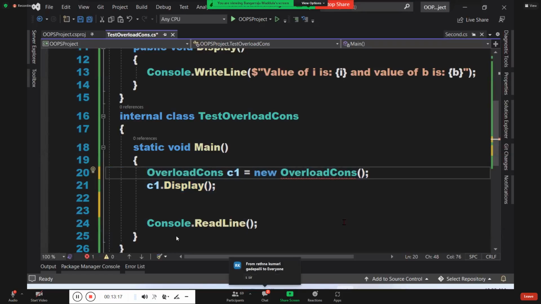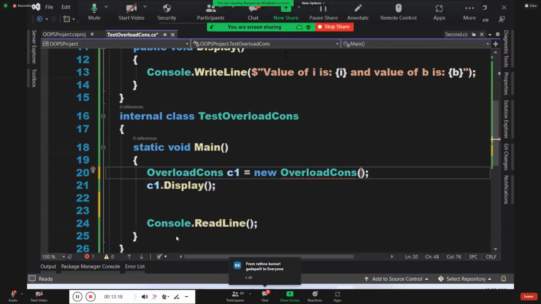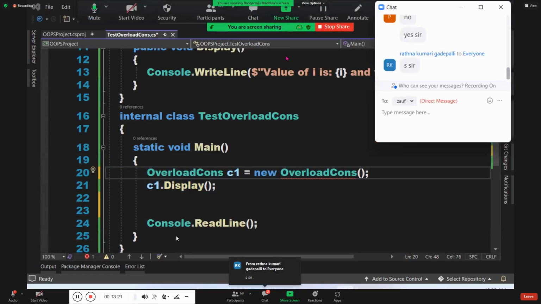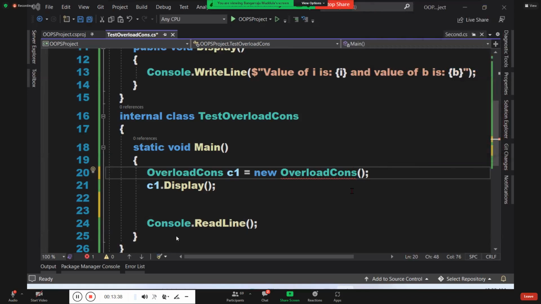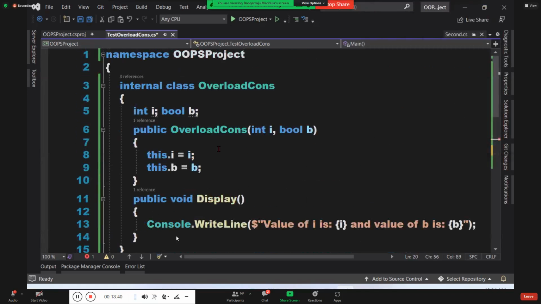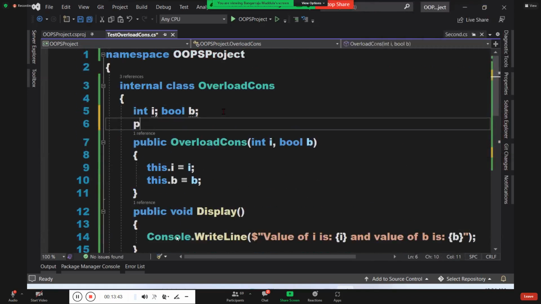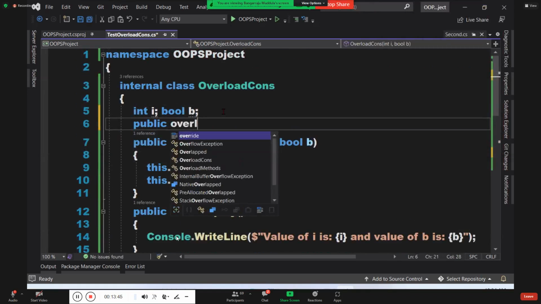What requirement? If I don't pass the values, it has to use the default values. Did you catch my point? That is the requirement. But no chance now, because your constructor is parameterized, so it is mandatory to send all the values now. To resolve this problem, what I can do now, I can write one more constructor in the class.